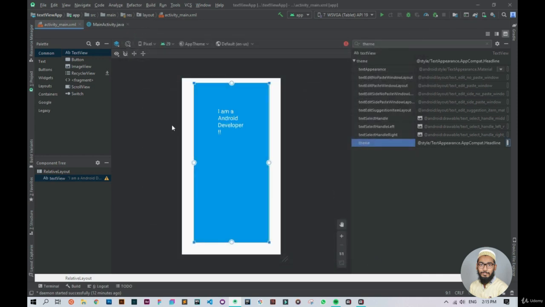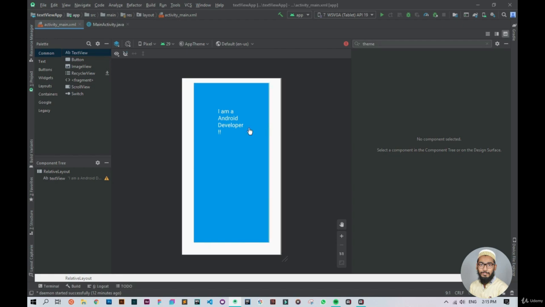As you can see now, the appearance of my text view is changed. But one thing we need to make sure of right now, that whenever we play around with this theme attribute or any other text appearance attribute, we must try and run our app, because sometimes we might mistakenly change the value of a private attribute and then our app crashes. Okay, so whenever you change this and play around with these attributes or change anything on the design palette, just make sure to try and run your app.